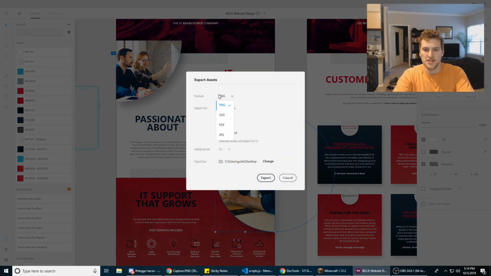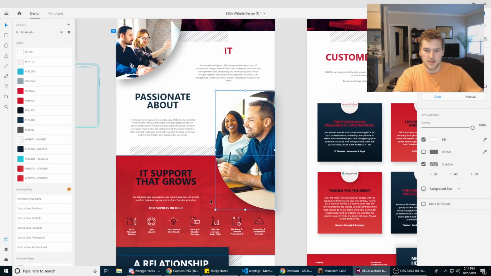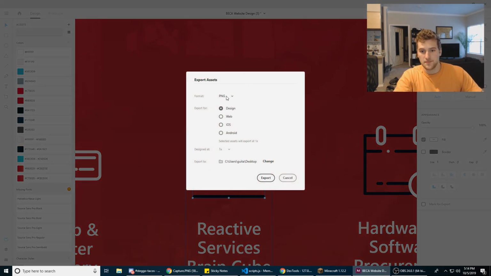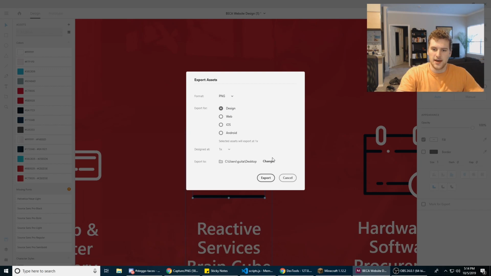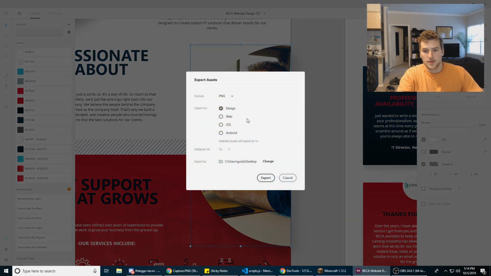So first thing here is PNG, so you can export it just as a standard PNG. Then you've got SVGs if you want an element as an SVG, like these right here. I would probably export as an SVG. And then I'd do the embed, and that'll just give you the straight SVG code. Never really use PDF or JPEG, because JPEG doesn't have the transparent backgrounds, and I like the transparent backgrounds because we want to match the XD file.